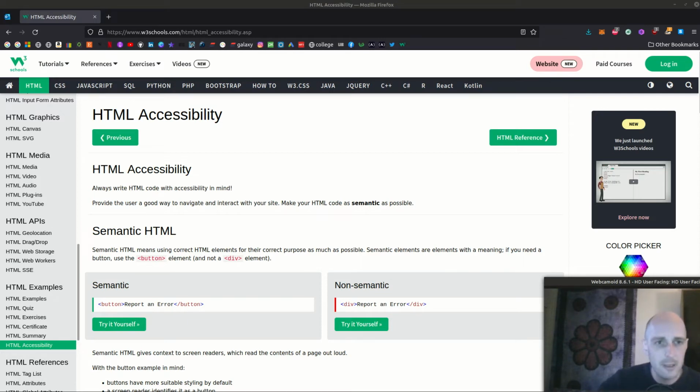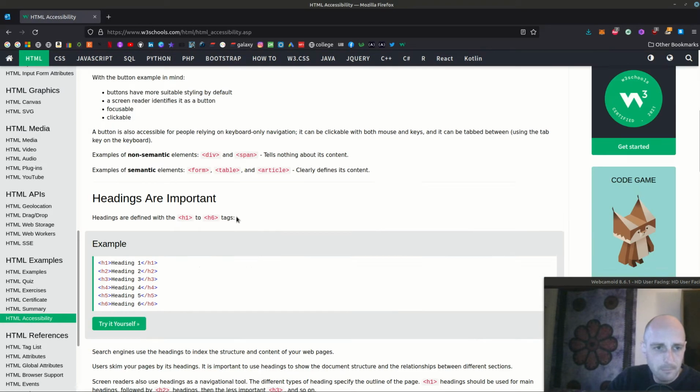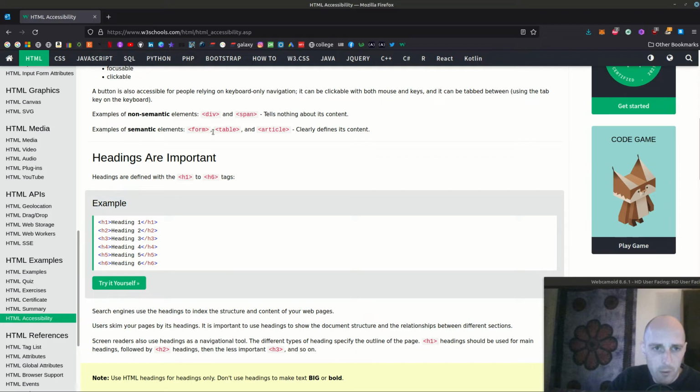But anyway, I wanted to start just by mentioning HTML accessibility. Because when we start writing some HTML in a moment, you're going to see me using different tags like the button tag, there's the form tag, table tag, article tag. Now these tags are more descriptive and they are better for accessibility around the internet. Some people use screen readers and other technology which helps them interact with websites.